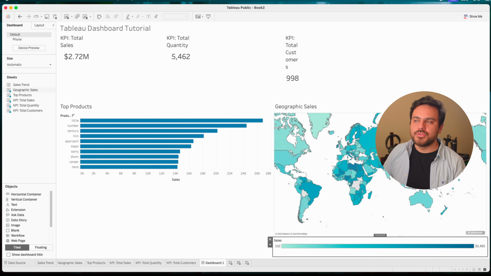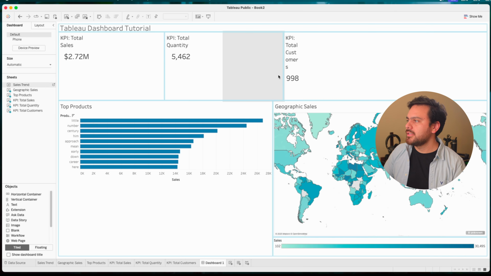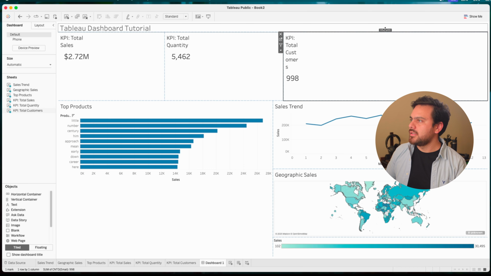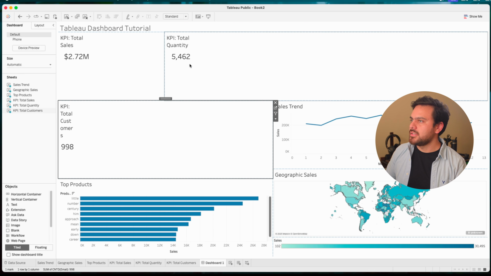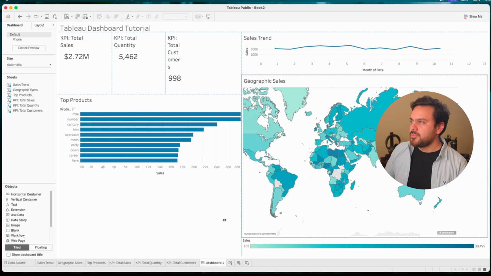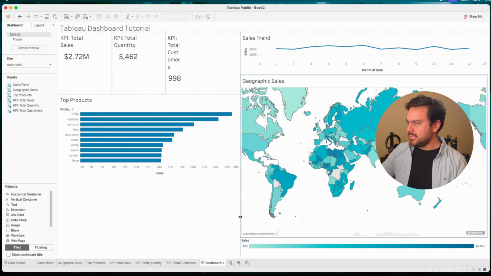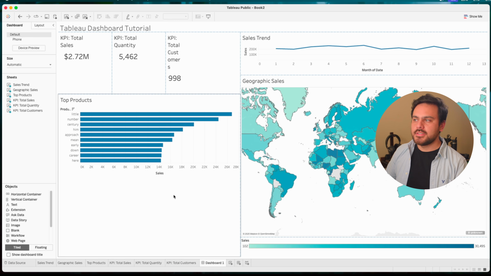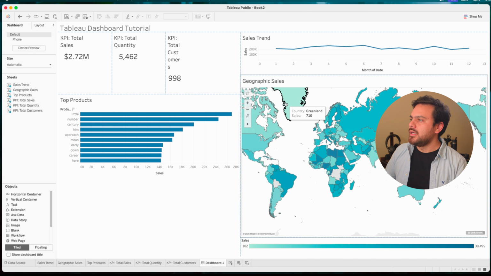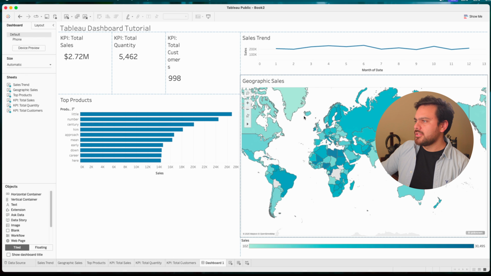Then I would like to add the sales trends on top of the geographic, with the KPIs staying on this side with the visualization. This is starting to look like a dashboard. There is some formatting that we'll still need, but I would say we need a little bit of filters on this side. And the first one I would like to be maybe based on the geographic sales.